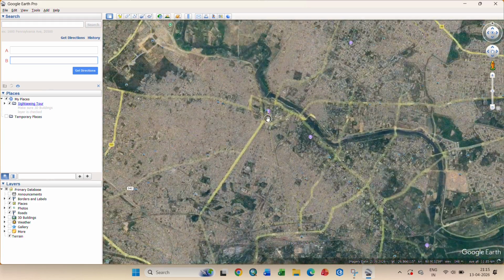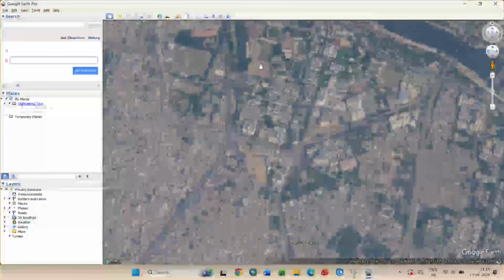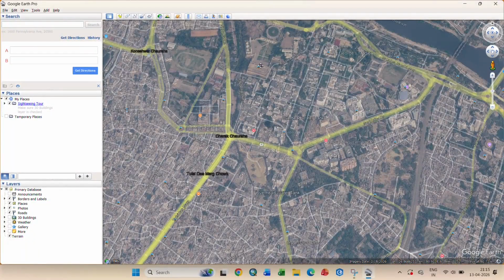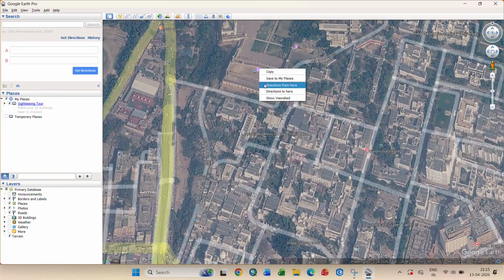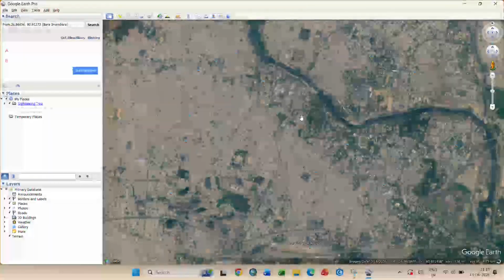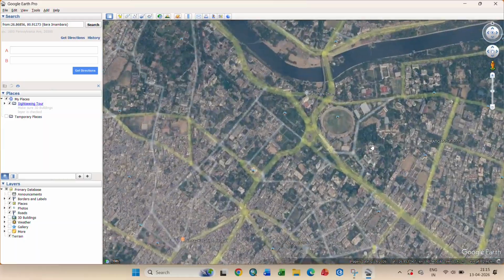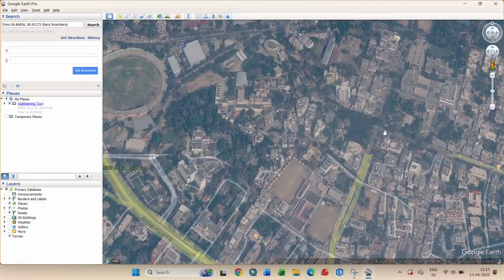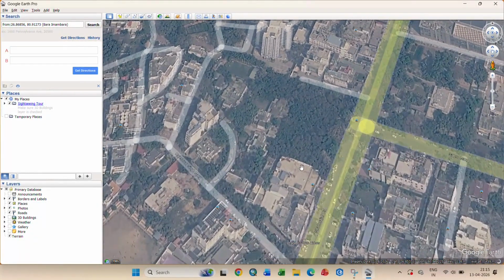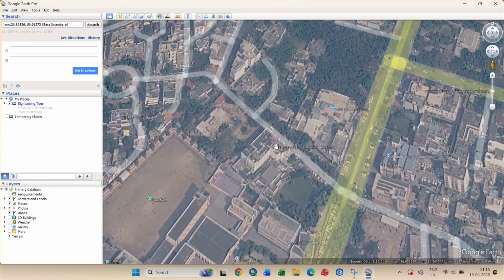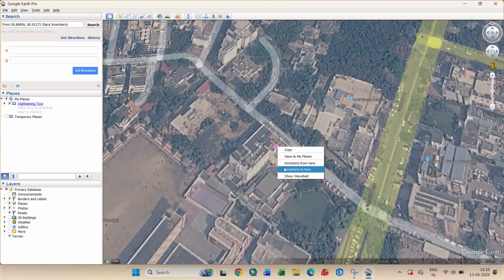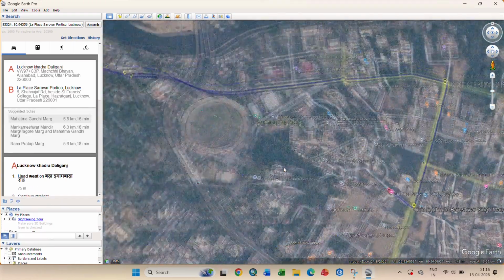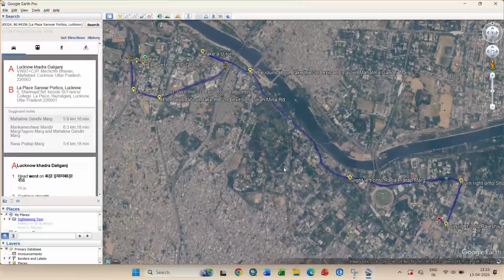Alternatively, you can use the map view directly. Navigate to your starting point and then right-click on it and select Directions from here. Then navigate to your destination, right-click on it and choose Directions to here. The route will automatically be generated on the map.